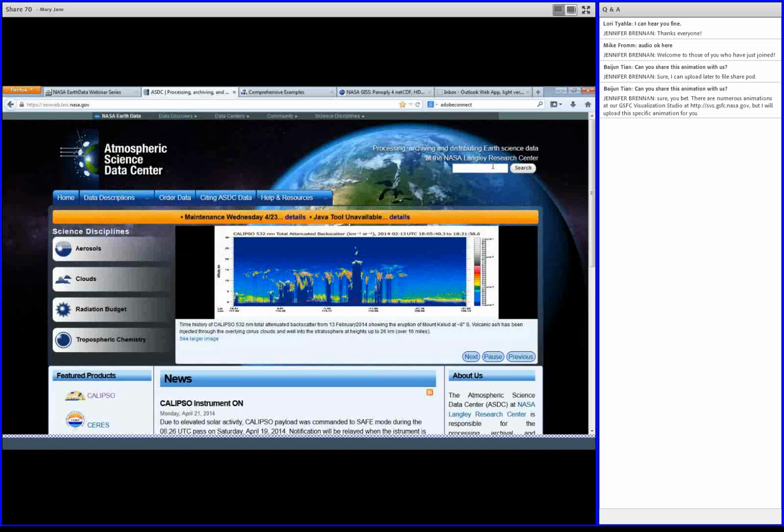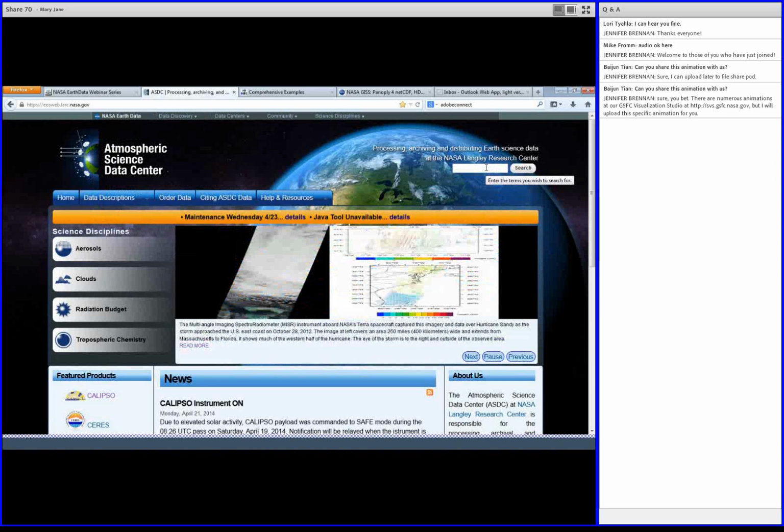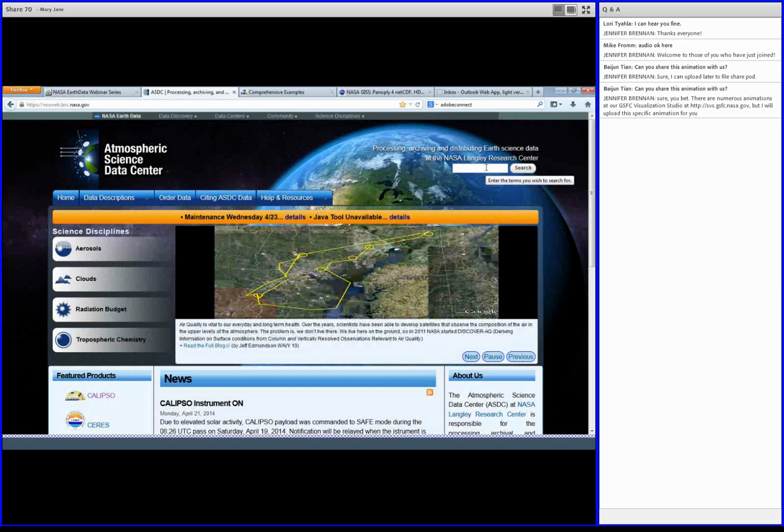Over here to the top right is a search window, and that searches the ASDC website. So for example, if I typed in CALIPSO, it would bring up some options where you could just click on it and go to the CALIPSO area of our website.